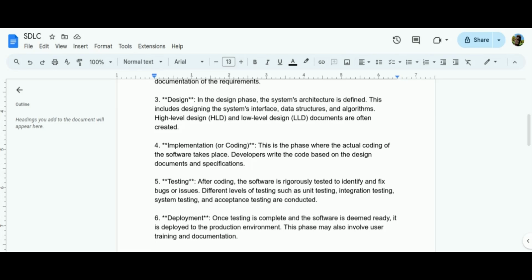What actually is the testing phase? After coding, the software is rigorously tested to identify and fix bugs or issues. Different levels of testing such as unit testing, integration testing, system testing, and acceptance testing are conducted.